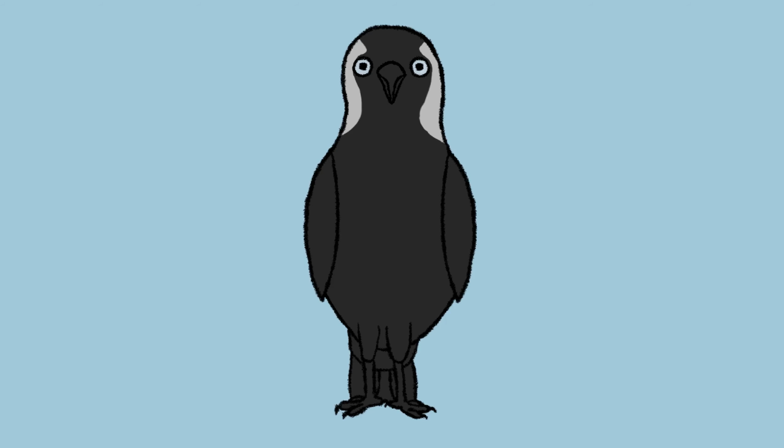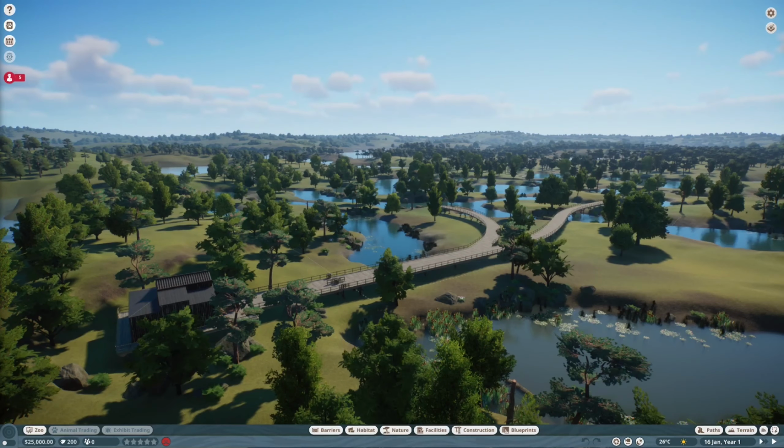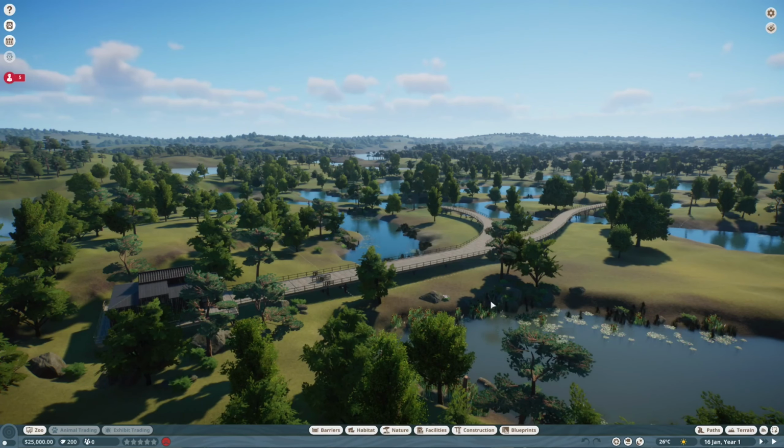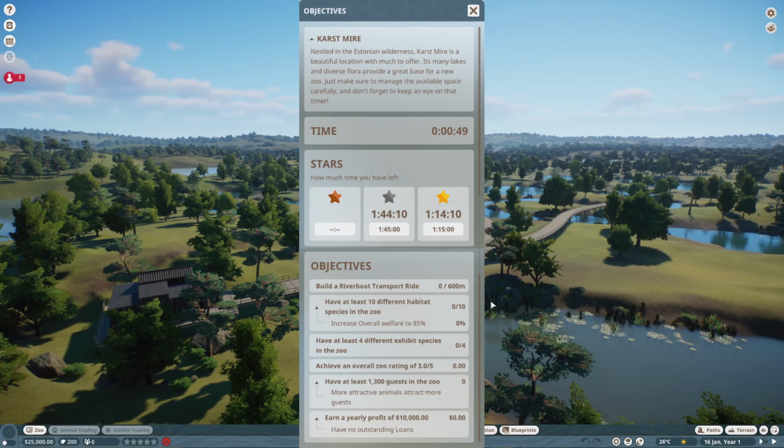Now that the mod is done, we can actually start playing with it. To test the mod I played a challenge. I did the bogged down challenge, where you have a limited time to reach a few goals. These goals are build a riverboat transport ride, have at least 10 different habitat species in the zoo and increase overall welfare to 85%. Have at least 4 different exhibit species in the zoo, achieve an overall zoo rating of 3 out of 5, have at least 1300 guests in the zoo, and earning a yearly profit of $10,000 without having any outstanding loans.